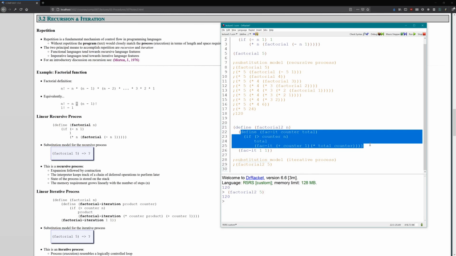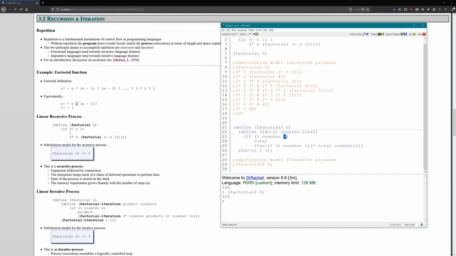But if we call factorial 2, well, that goes to here where n is 5. We get the body of all of this. I'm not going to bother writing that out because it's just going to be very exhaustive in the substitution model. But we define some sort of function called fact-iter where it needs 2 parameters and the free variable n has the value 5. And then we get the actual body of factorial 2, which is this call here. Fact-iter 1, 1. And there's no parameters in there, so we don't have to do any substitutions.